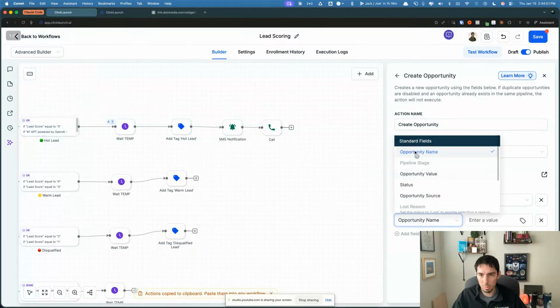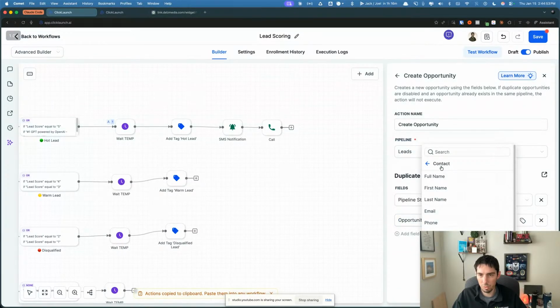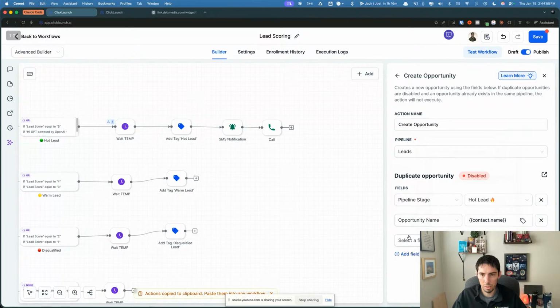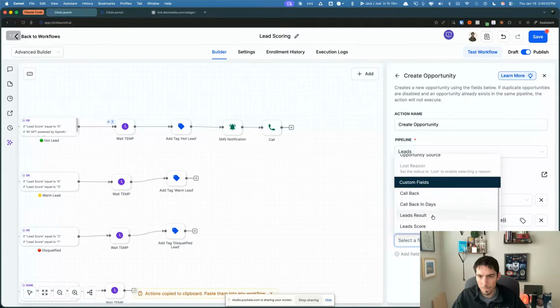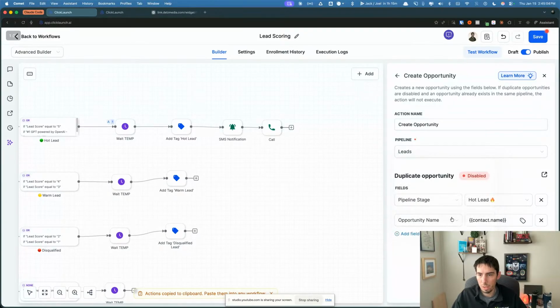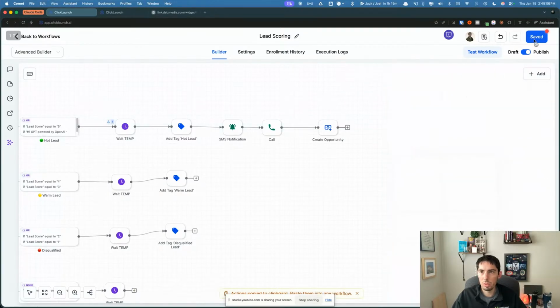And I like to put in the opportunity name. By default, it usually just does the full name, but I always just do it anyways. And that'll be it. Oh, another field I want to add in. Yeah, I do have it here. Okay. So I'm going to save this. I'm going to show you what we can do.